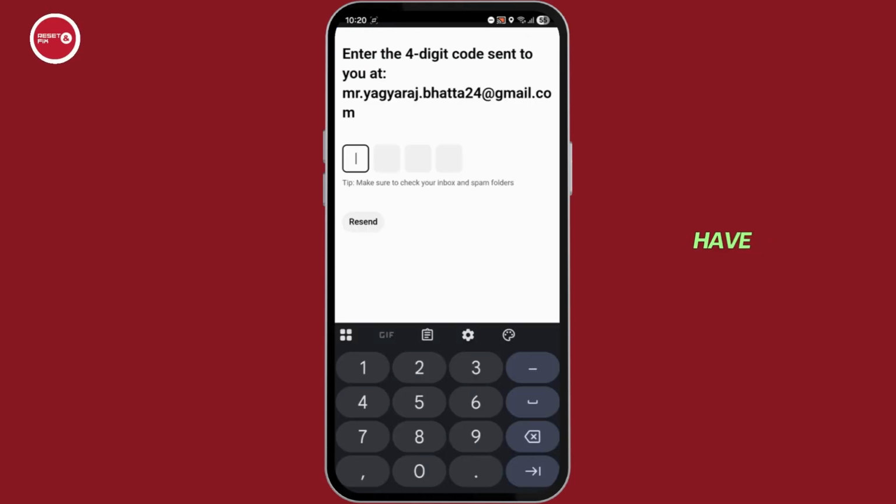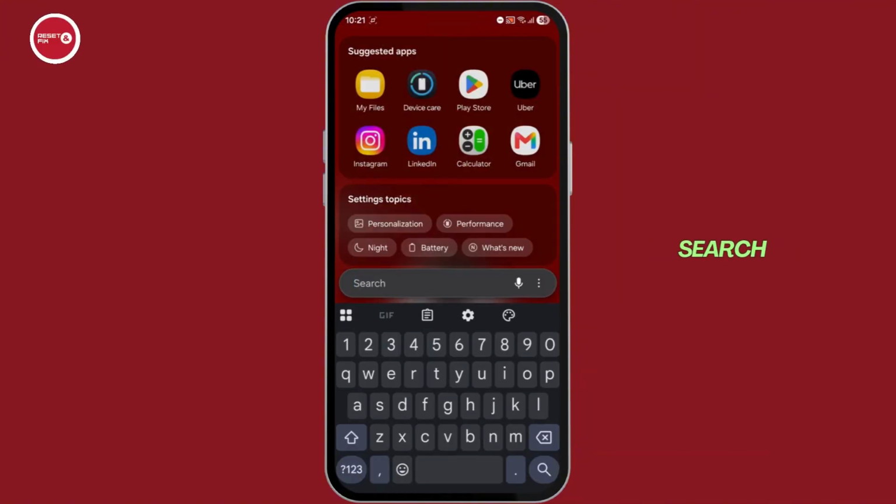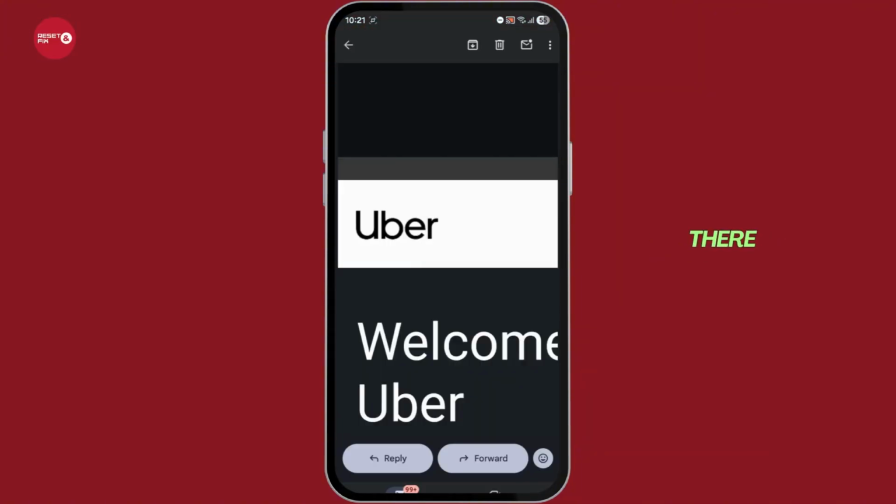Now while logging in, you'll have the option to say forgot your password. So tap on forgot password and you'll be sent an email at the email you have written. Go check your email for the verification link. Search for mail, and there will be an email from Uber. Make sure to check your spam or junk folder if it doesn't show up in your inbox.